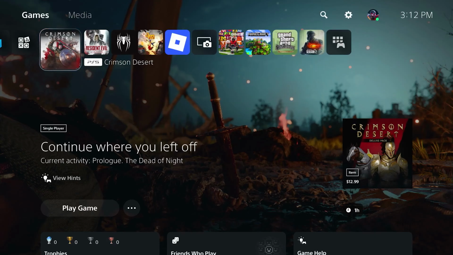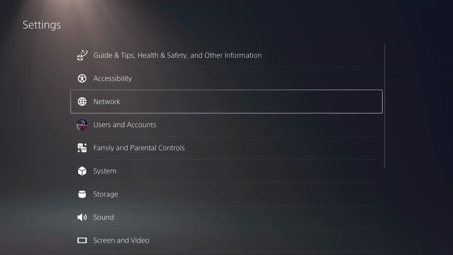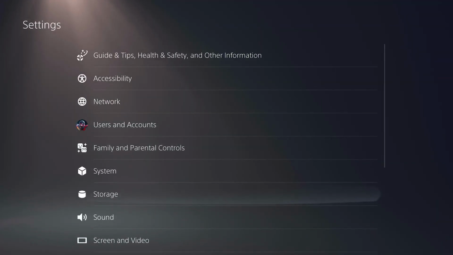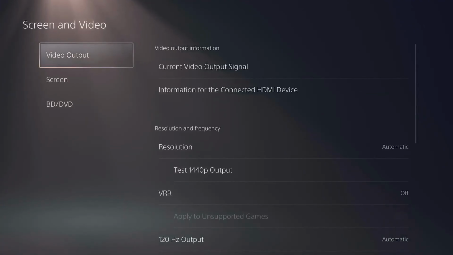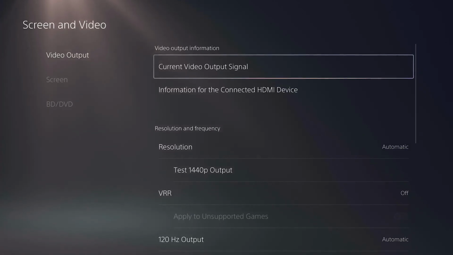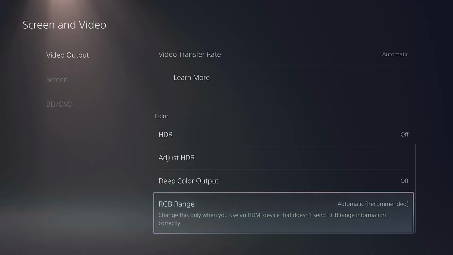Now from the home screen, you need to go up to your settings in the top right. So go ahead and select that settings gear, then scroll down and select screen and video. Scroll down a little bit, find screen and video, open that up, and then you're looking for video output. In this section, scroll down until you find enhanced PSSR image quality and go ahead and turn the setting on.